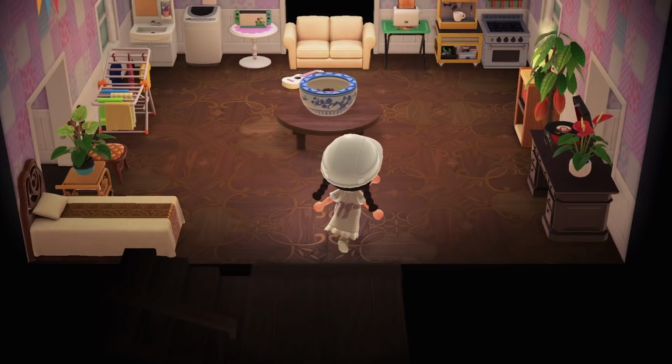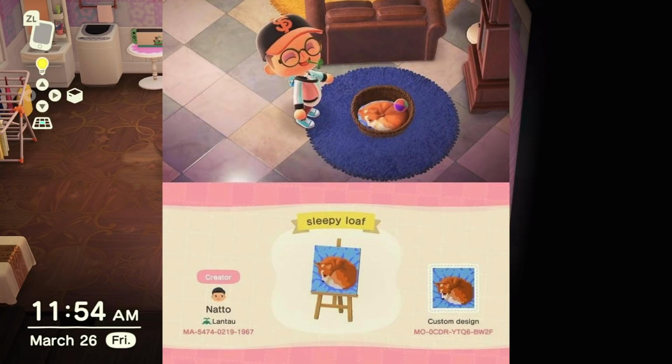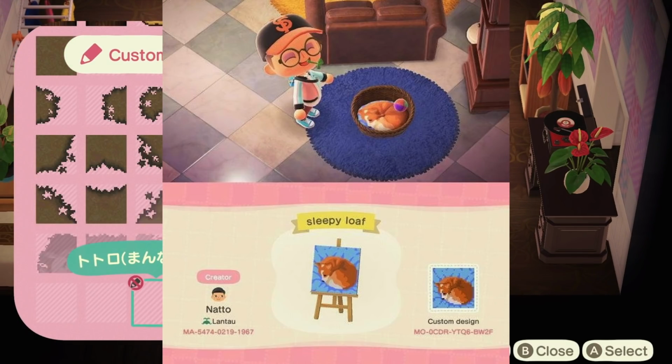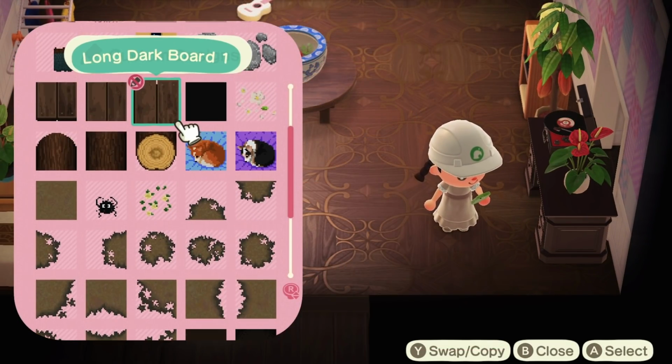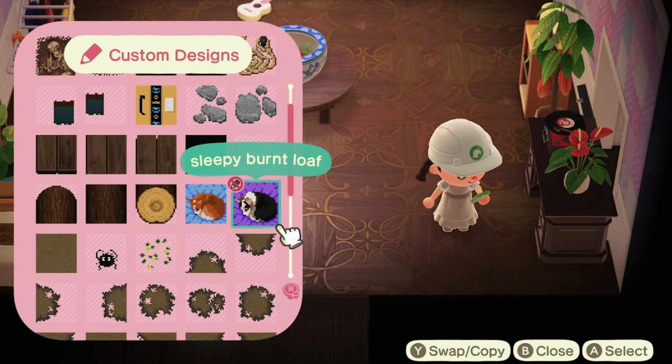So I'll show you guys the picture that inspired this, where I found this cool custom design. There's a pet bed, and it looks like there's a corgi laying in it. I didn't even know you could customize the pet beds, but surprise, surprise, you can. You might want to use 2 slots if you want 2 different corgis on your island, but there is a sleepy loaf, the usual corgi. And then the sleepy burnt loaf if you want a little darker corgi.